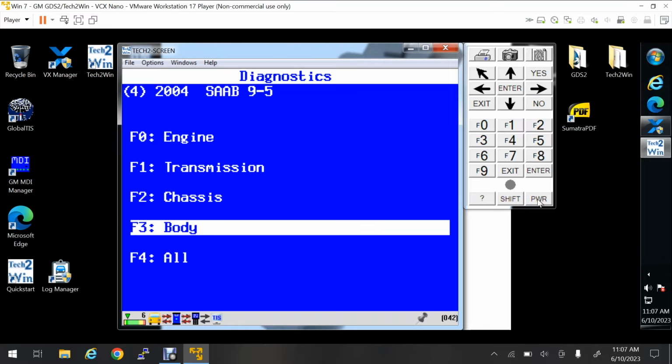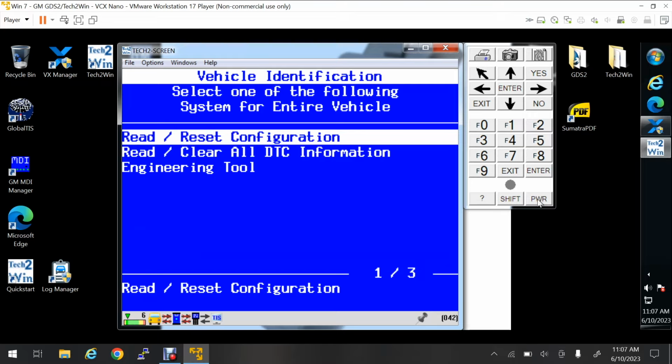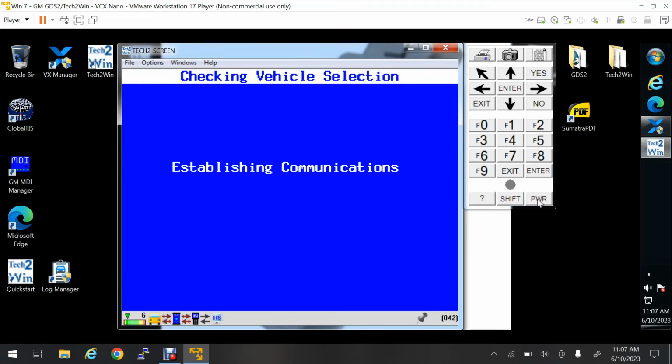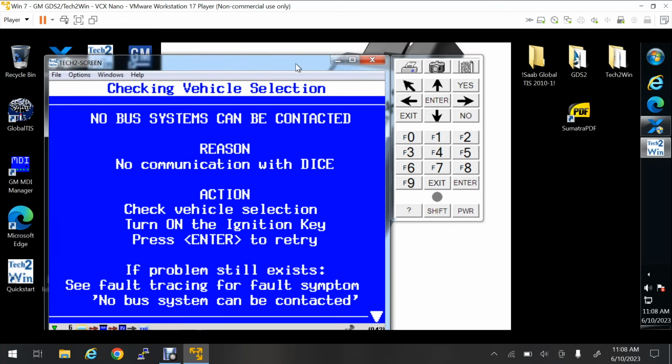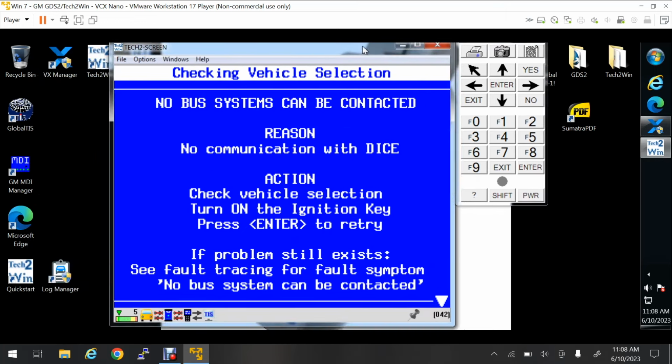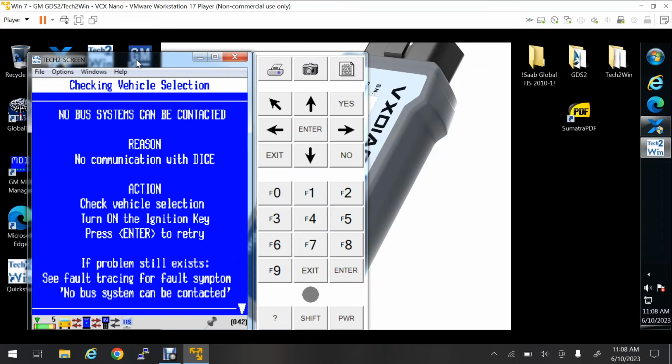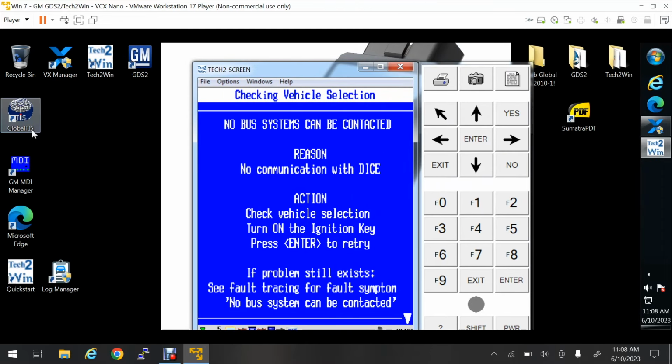This is where you'll go to replace a computer. You'll say all. You'll read and reset configuration, and it's going to go out and read everything. And then once you read everything, there's going to be another option in there. It's going to tell you the VIN number's incorrect, and then there'll be a thing to reprogram the VIN number, right? And then once you reprogram the VIN number, you're actually going to come here to Global TIS, which they no longer have, so you can no longer reprogram a Saab legally, right, with any legal software.